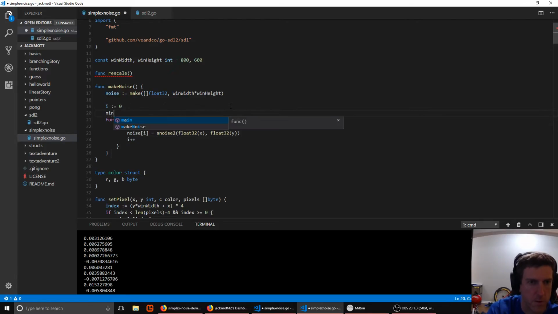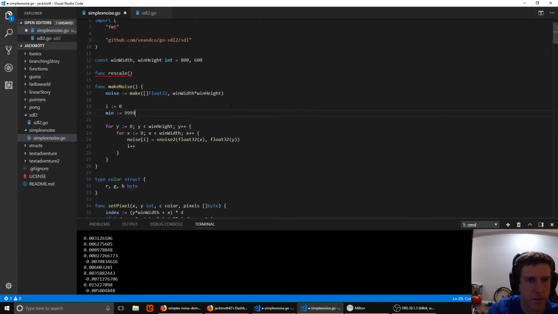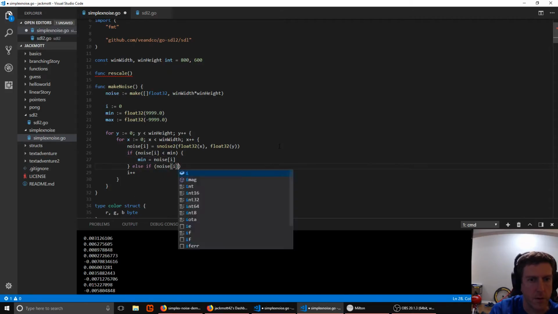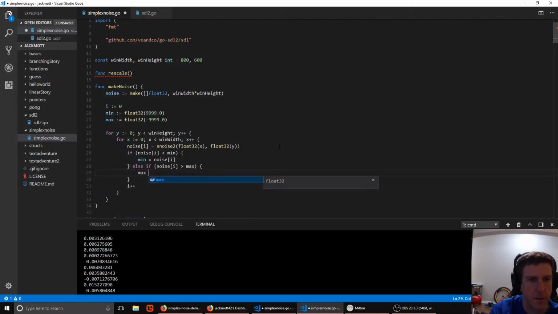So what we can do is say minimum equals something very large. We'll make sure this is float 32. We'll say max is equal to something very small. And then if noise is less than the minimum, then the minimum equals noise. Else if noise is greater than the maximum, maximum equals noise of I.